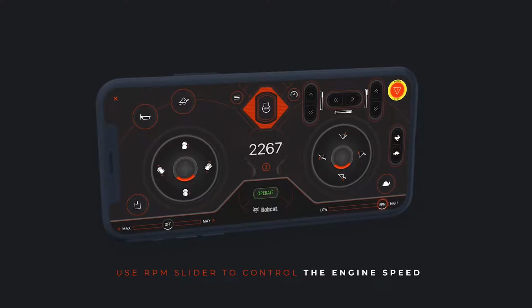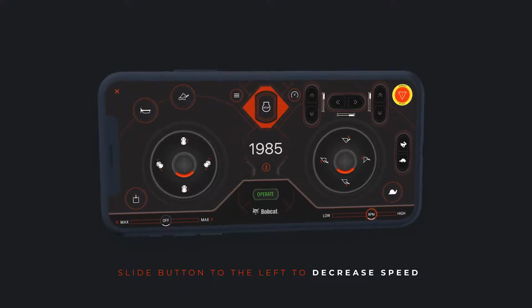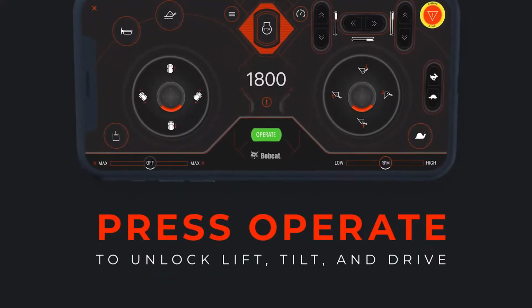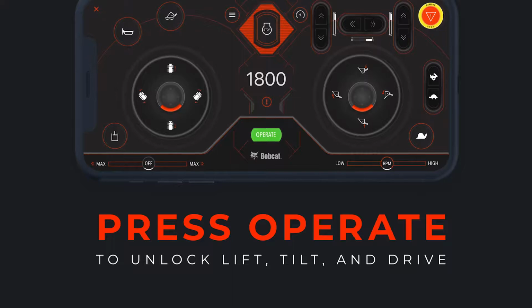Use the RPM slider button to control the engine speed. Slide the button to the left to decrease engine speed. Press the Operate button to unlock the lift, tilt, and drive functions to begin operating the loader.